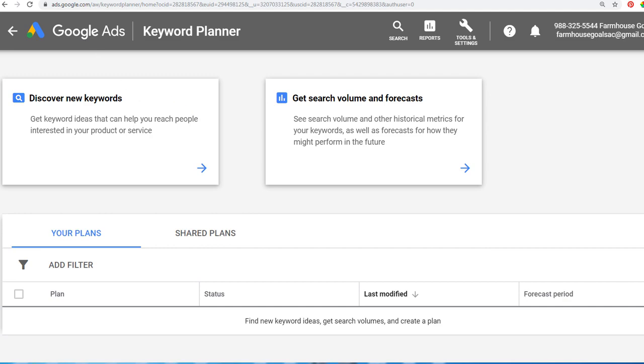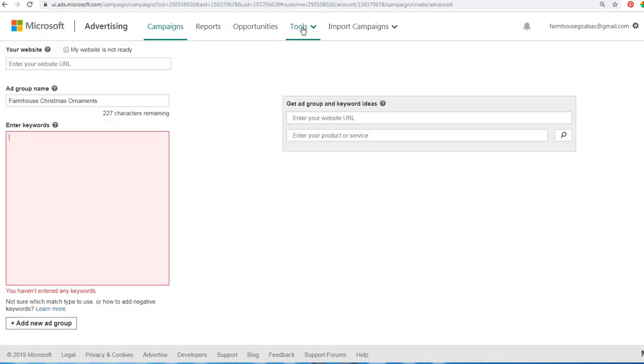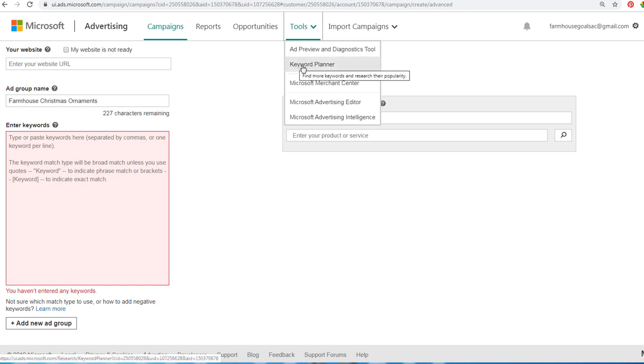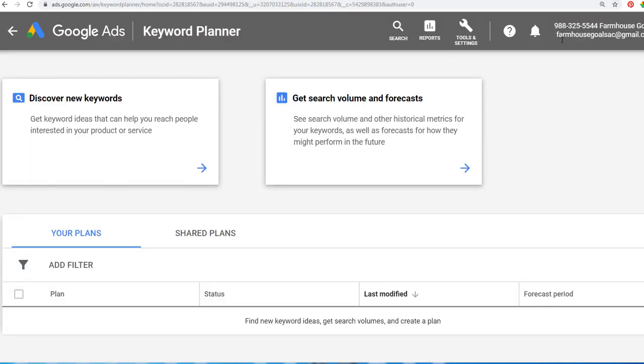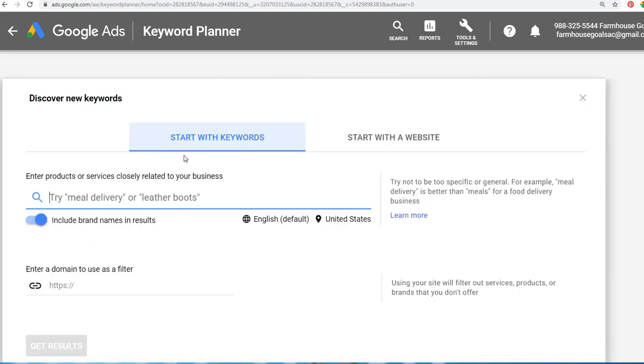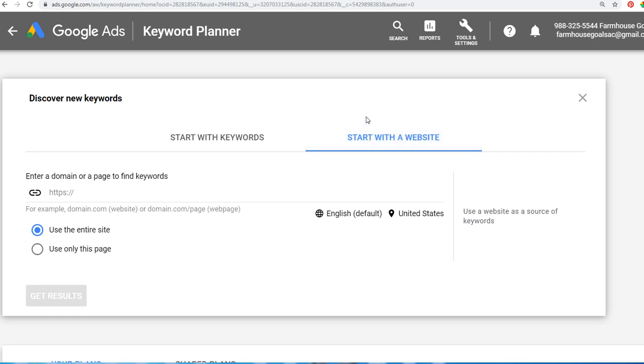Now in Microsoft Advertising, they do have their own Keyword Planner. If you come to Tools here, you can see Keyword Planner. It's the Microsoft Advertising version, and it's going to give you the search volume data for the different Microsoft Advertising search network search engines. However, I still prefer to just use the Google Ads Keyword Planner. I just think it's easier to use overall. So what we're going to do here is click on Discover New Keywords. And what you can do is either start with keywords or start with your website to find some different keywords that you can target with your advertisements. So either or is going to work.